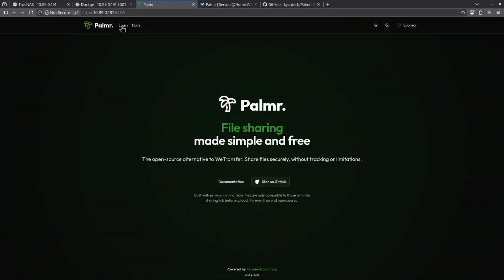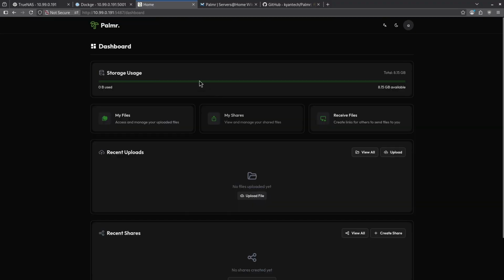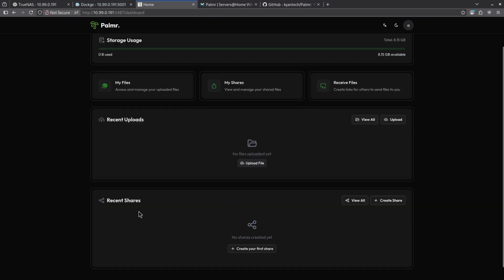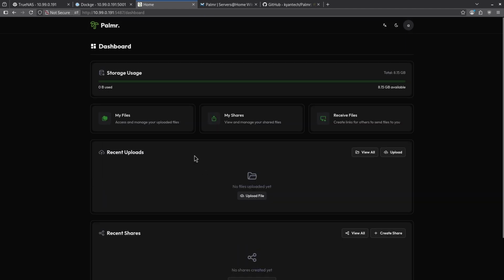I'm gonna go ahead and click login in the top left and enter some information about who I am. Once I'm done, I can create an admin account. Now let's log in with the user I just created. After I log in, I'm greeted with a dashboard. On the top, I can see my storage usage total, the files, shares, and receive files buckets, any recent uploads I've received, and any recent shares I've created. Let's go ahead and take a tour of some of these features.